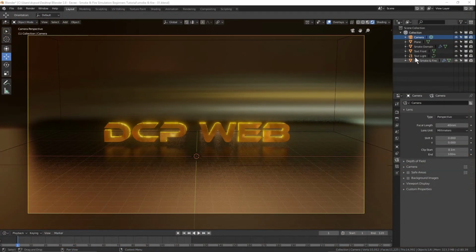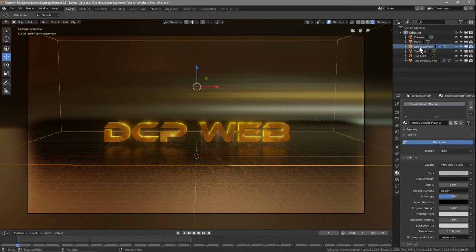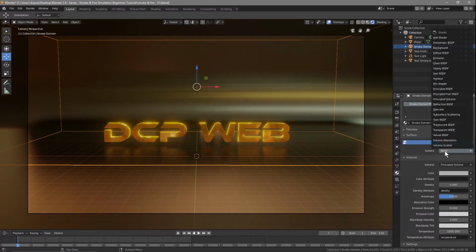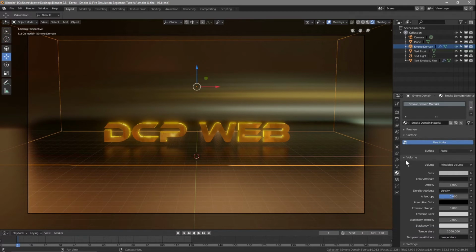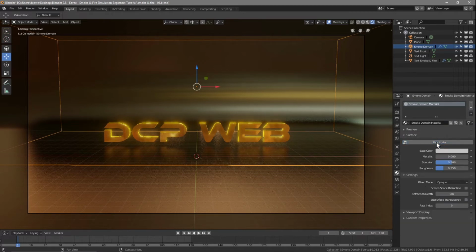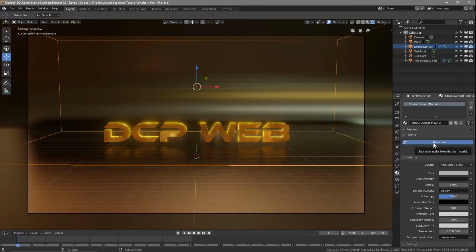Okay, so the next thing we'll do is click on the smoke domain here. And let's click on the material here. And in the material, we want to set the surface to none. So make sure the surface is set to none here. And then make sure the volume is set to principled volume here. And then make sure use nodes is selected. It will be highlighted blue. So it should go blue like this.